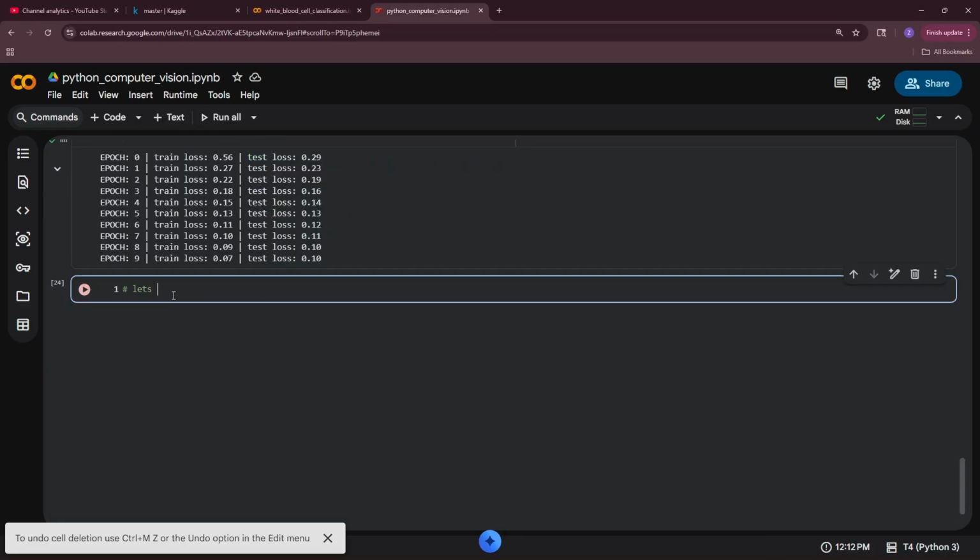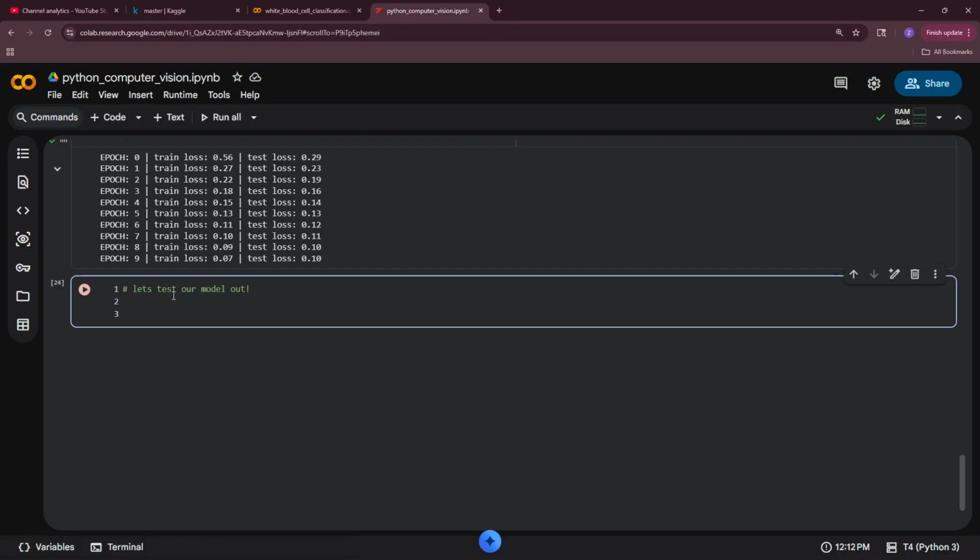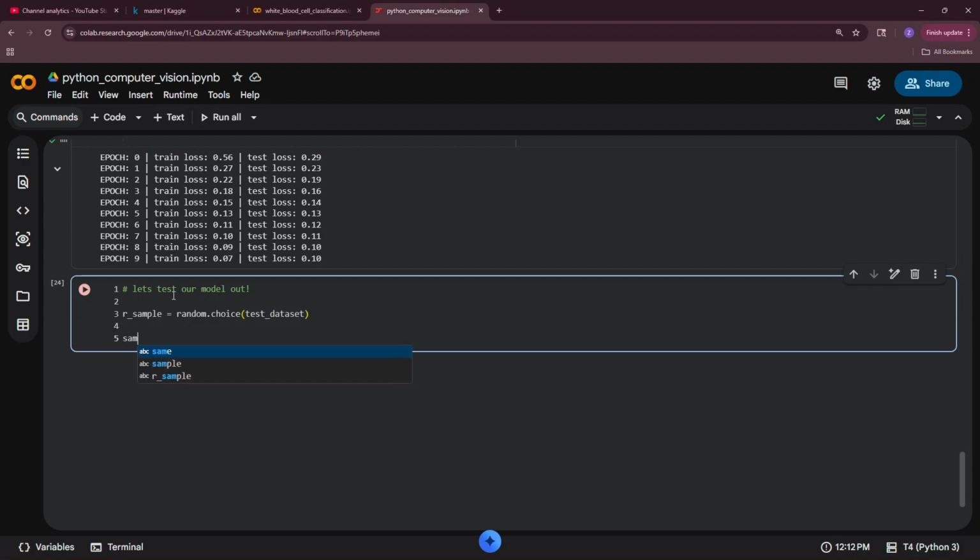Alright, we're done. As you can see, our train loss and test loss reduced over time, showing that our model actually learned something. So now let's actually test our model out and see what it does on one singular image. So again, I'll collect a random sample using random.choice. And then again, I'll split it into a sample and label.